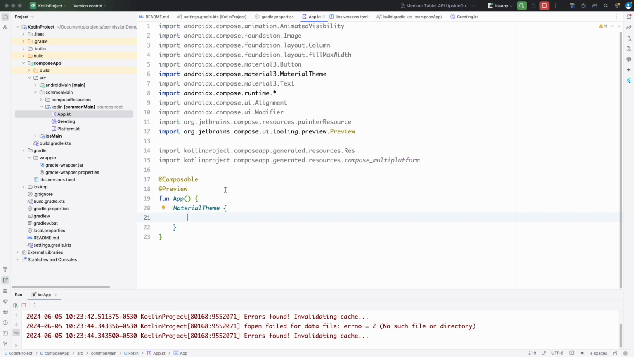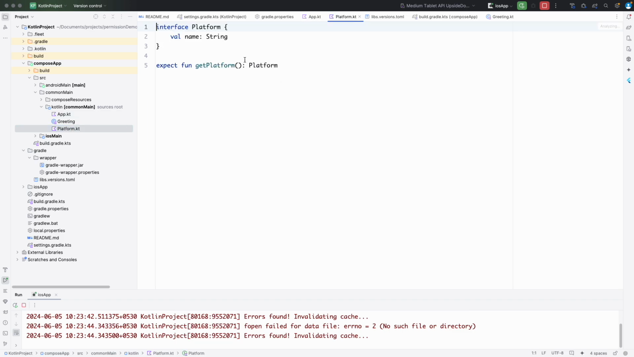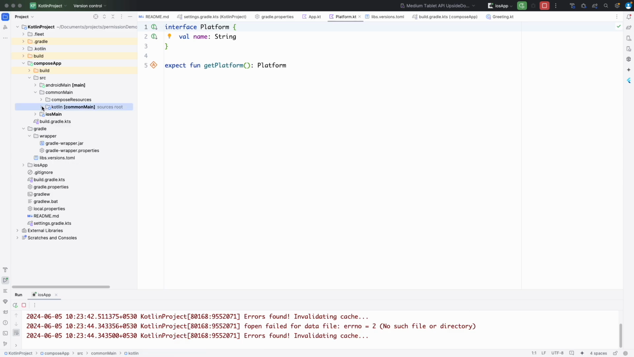So I have deleted it. And also this is the interface which comes along. So okay, let's start with how we want to handle the permissions, location permission, simultaneously alongside in iOS main and Android main.